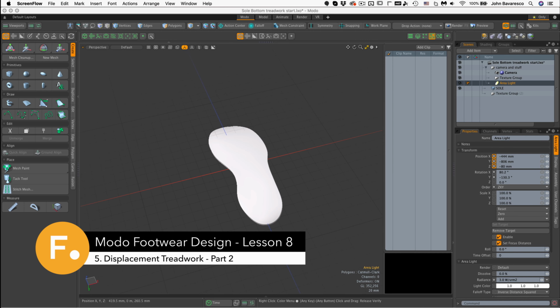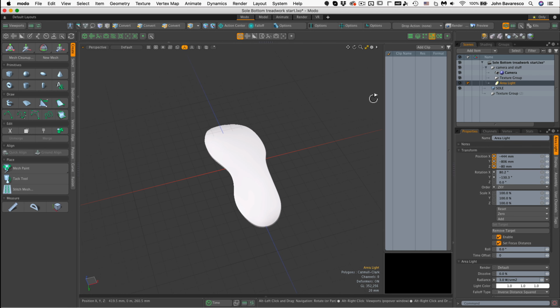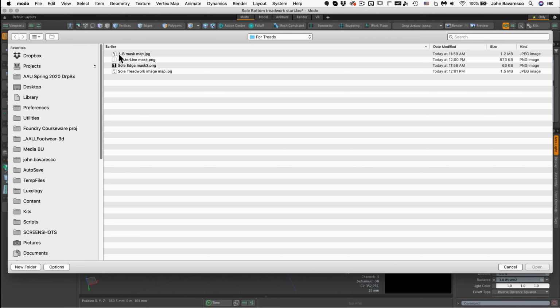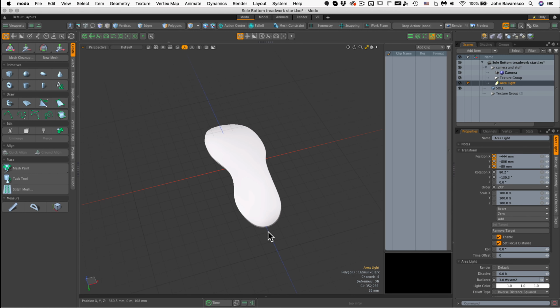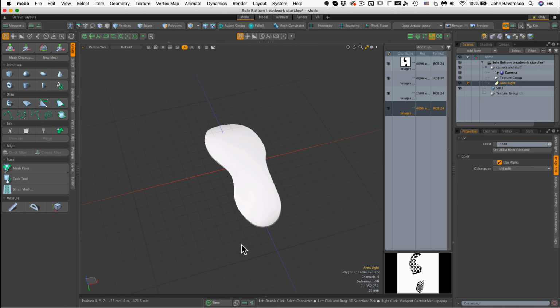All right, so the first thing I'm going to do here is go ahead and load those images that I need. So I'm going to go to Load Images, go to my directory for treads, and I'll click Open. I'll just grab all 4 of those and open them. And there we are. You can see that they're nicely nested in our clip browser there. However, I'm not going to use them just yet.